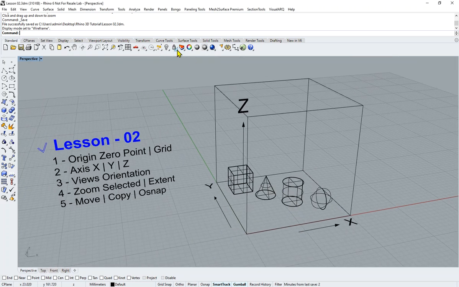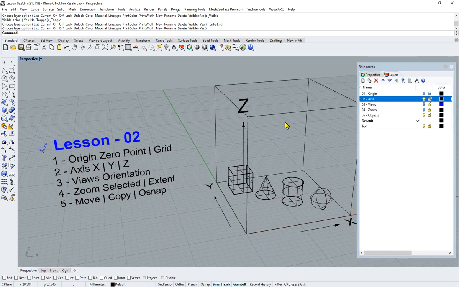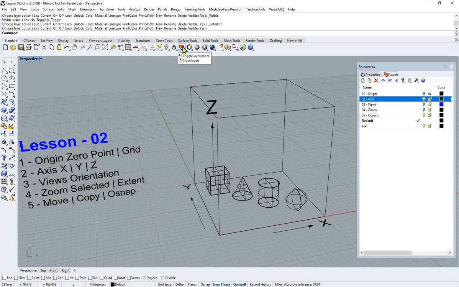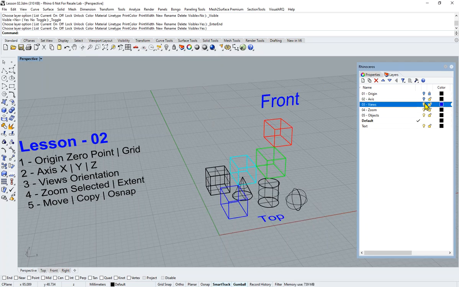Alright, so I will turn on the layers. It looks like a pie or a cake icon, so you will not miss this. I will turn off whatever is not necessary.